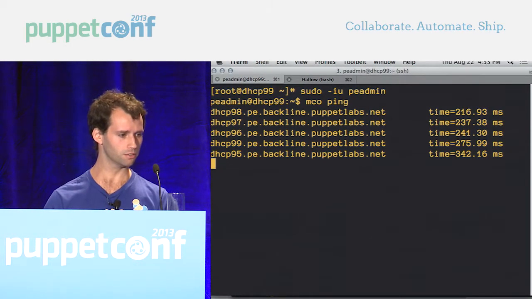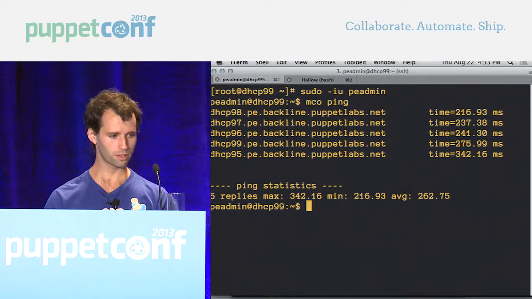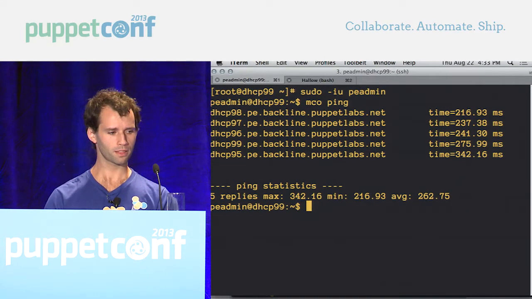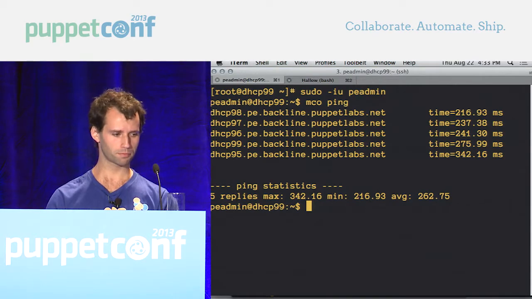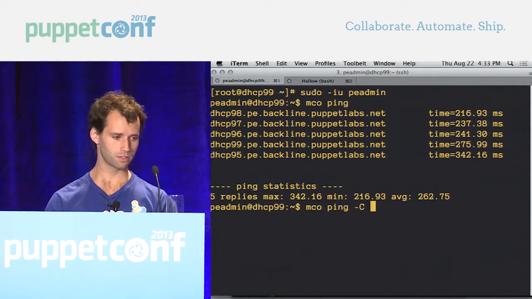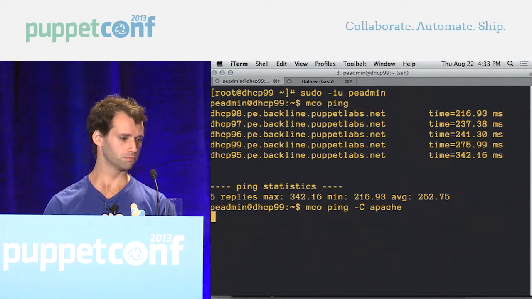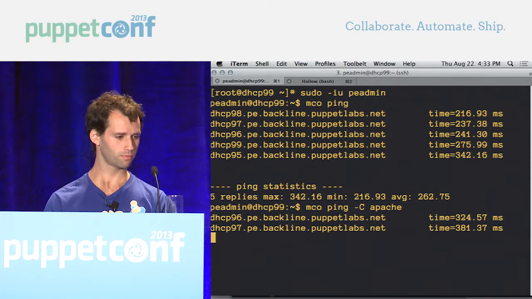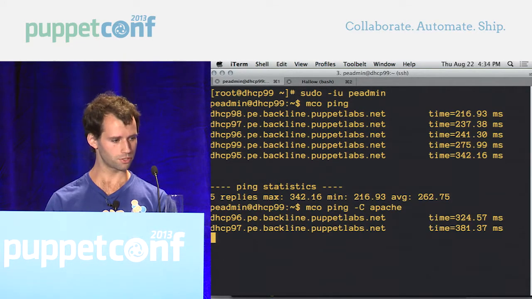Oh, that wasn't too bad at all. There we go. That's our 5 VMs that are hooked up to this collective. Let's try this with a filter. With a class, Puppet class, Apache. All right, that's 2 nodes that have class Apache.